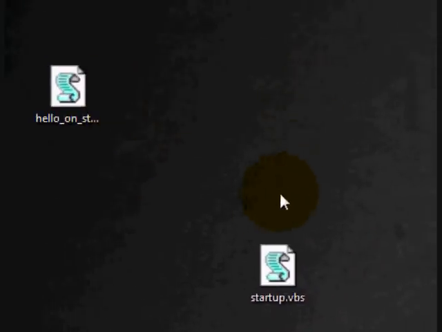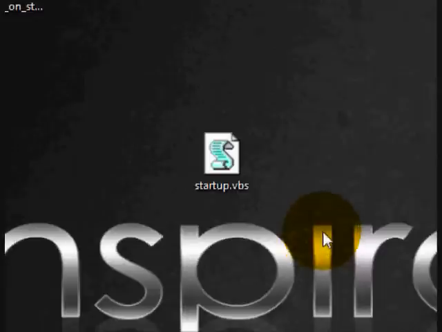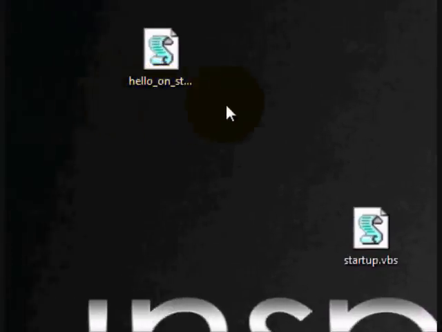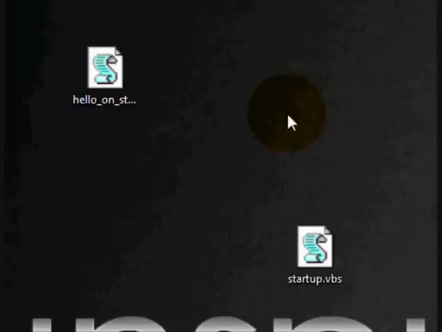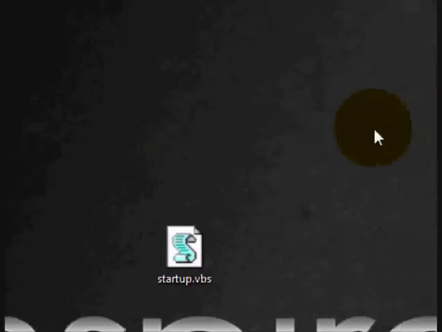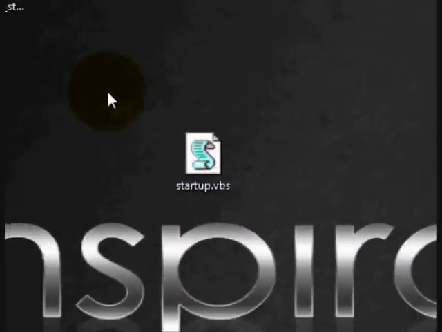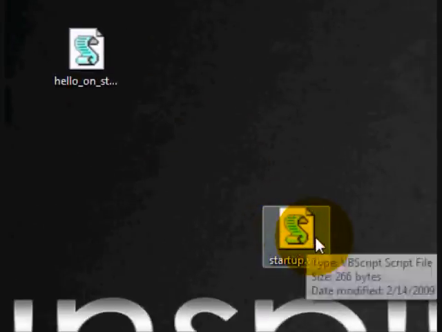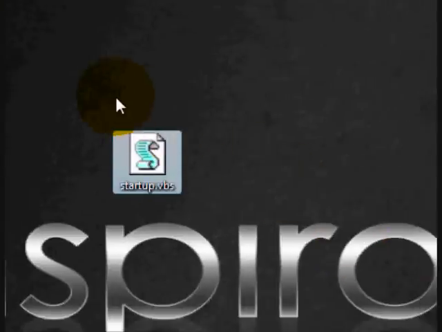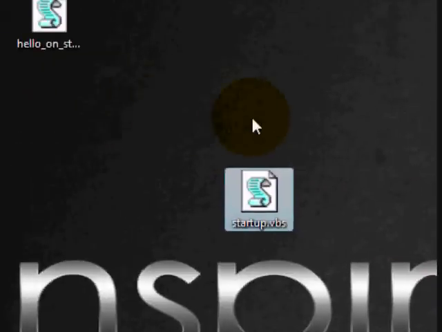That's just how you make your computer say hello or whatever, or an input box on startup. And I like this one because you can actually make a chat room with it and stuff. It's really cool. So, there.